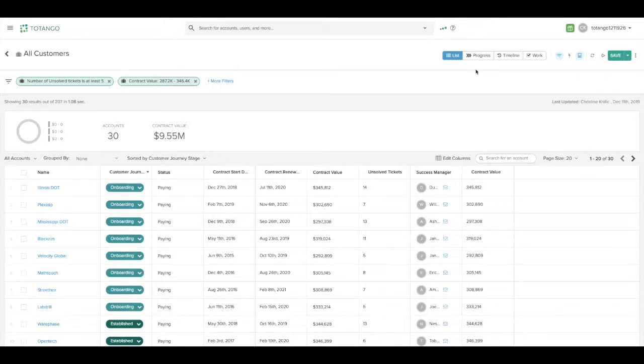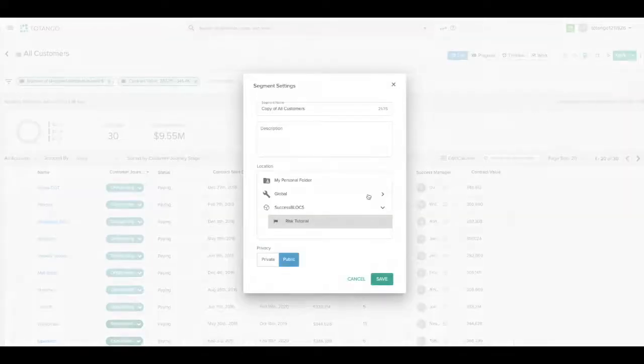Keep in mind that our knowledge base has extensive materials on how to use segments, including instruction on how to use the progress, timeline, and work views. I encourage you to check it out. Now that I've changed my segment, I can either save it or save as a new one. When I do, I'm going to still save it in that Risk Tutorial Success block, or I could save it in my personal private folder.